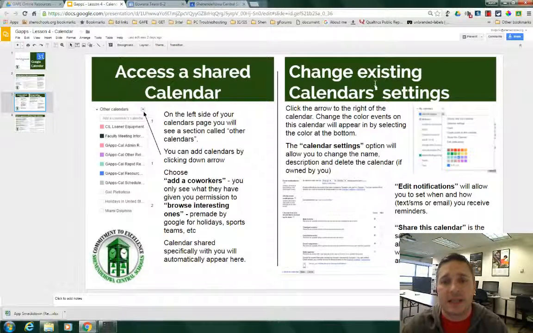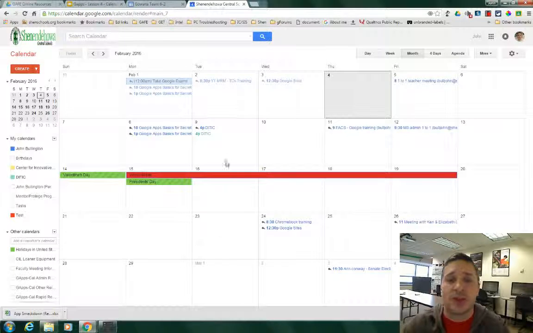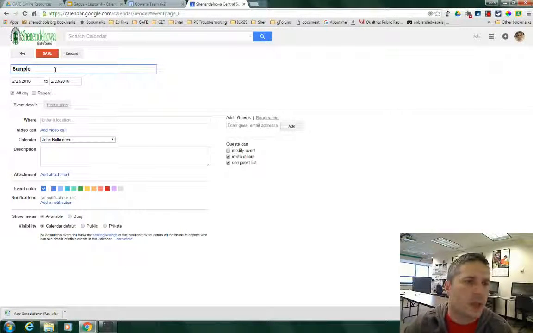Alright, so that's accessing a shared calendar and changing calendar settings. So now we need to show you how to add an appointment and how to hide calendars you no longer want to see. Adding an appointment is fairly easy, but there's one little catch to it. If I want to add an appointment right here, I just double click to go into the advanced settings for the calendar. You get a short one if you single click, and I give the calendar item a name.